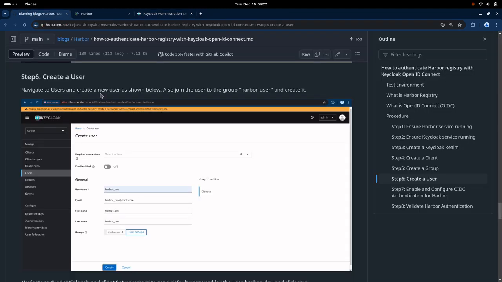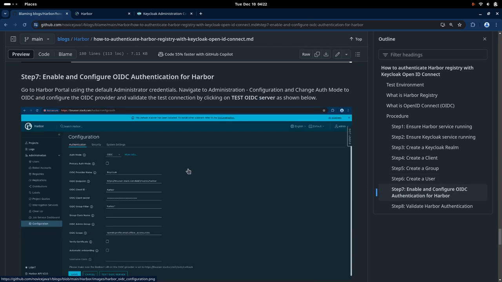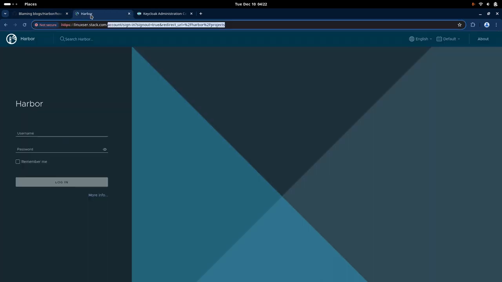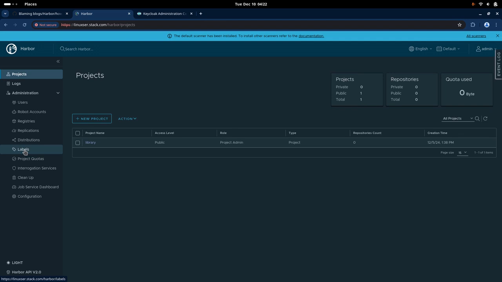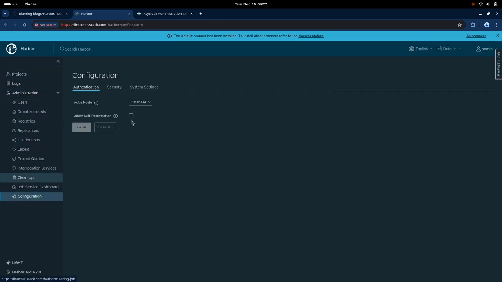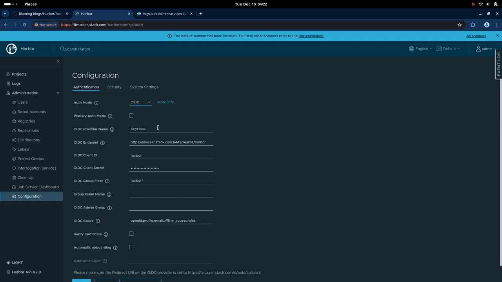Now let me go to my documentation again, and now let us see how we can enable and configure OIDC authentication on the harbor registry. So here let us go to the harbor portal and let us log in with the default admin credentials that we have. And here we need to navigate to the administration configuration and select the authentication mode as OIDC.